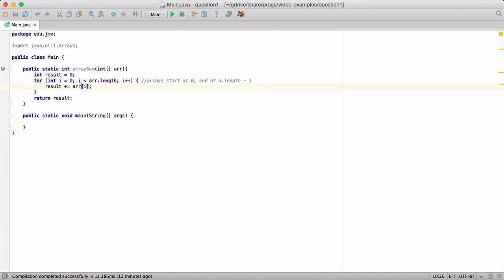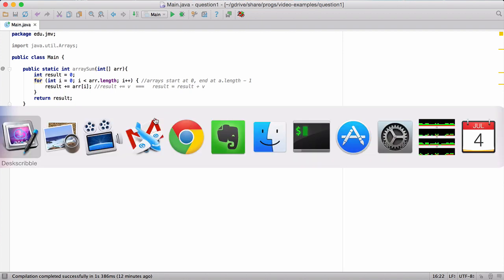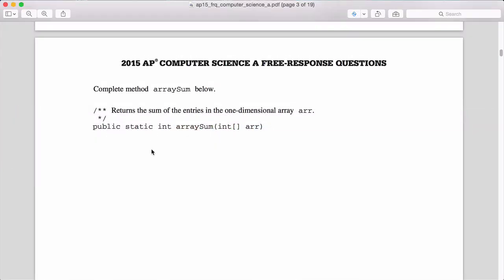Here we're accessing the value at that index and adding it to result. You'll have to remember, of course, that result plus equals v is the same as result equals result plus v. Things are the same. So just things you need to know. Let me just test this. We'll use the same example they use.